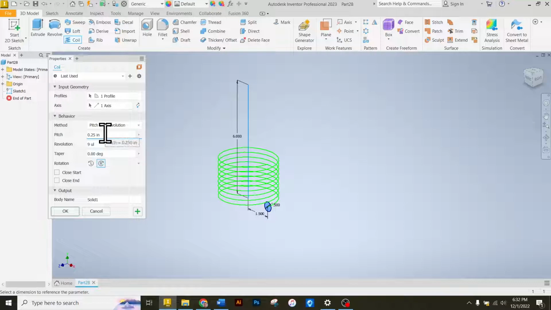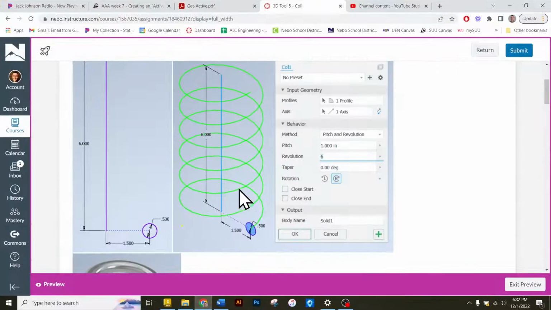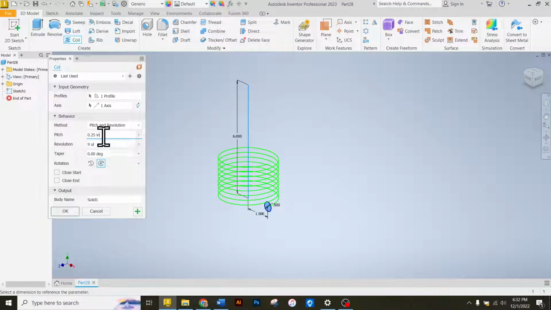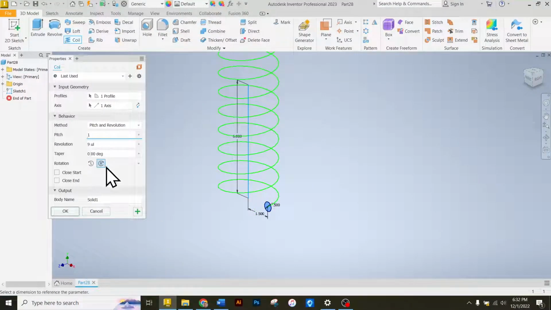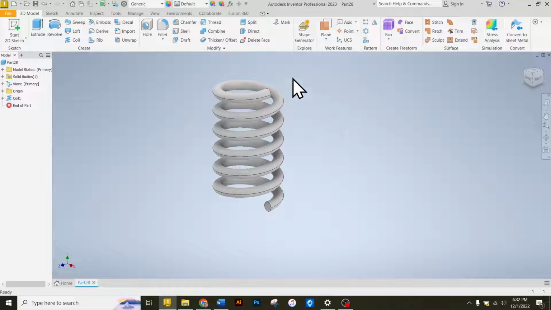The pitch is how far it goes vertically, relative to the previous coil, and then how many revolutions it will make. So for the spring, we want it to have a pitch of 1 inch and to make 6 revolutions. So it goes 1 inch and it revolves 6 times. And I can click OK. There it is. That was it.